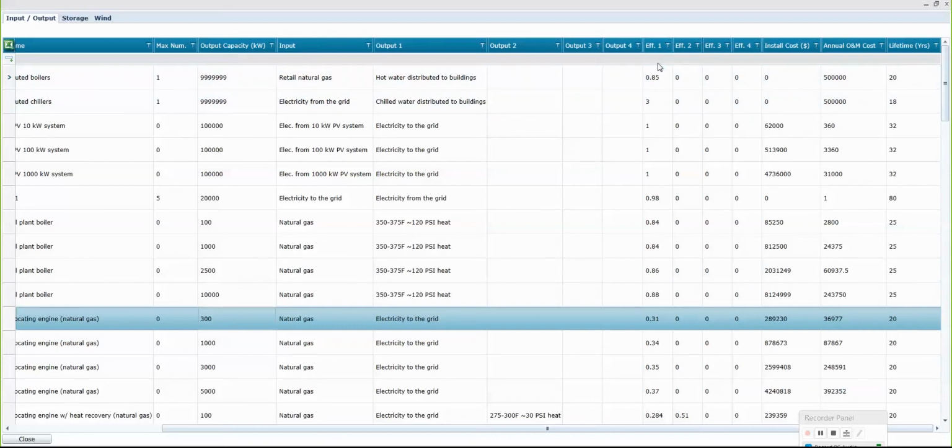The next columns are the efficiency. So it's the efficiency of converting from the first input to the first output. Going from natural gas to electricity here, we've got about 28% efficiency for that reciprocating engine. Again, it's a nice library to have for anyone that works with this type of equipment. And then the efficiency going from natural gas to waste heat is about 51% for this piece of equipment. Realizing that doesn't add up to 1, there are always going to be some additional losses.